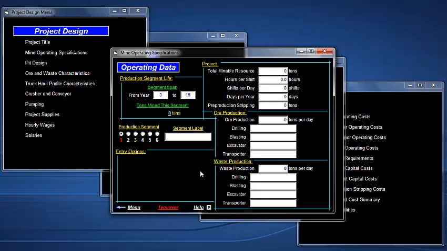Let's do a quick estimate to demonstrate how the program can come up with numbers based on very little information. You can start with just the most basic project data. The program gives you an option to either optimize the equipment fleet.